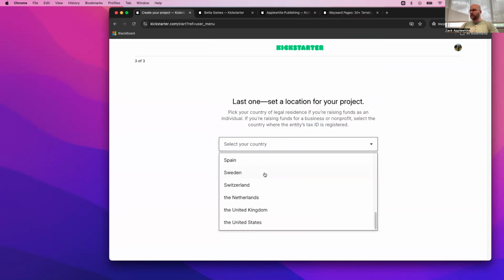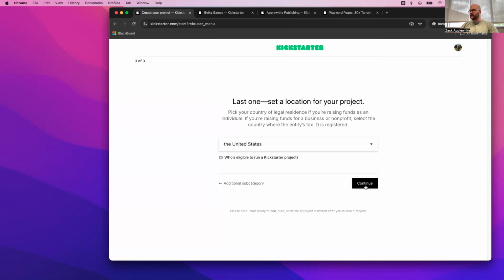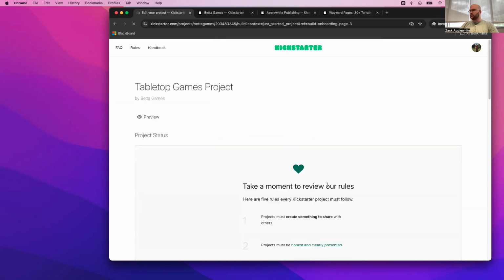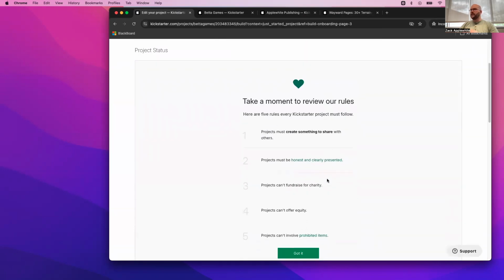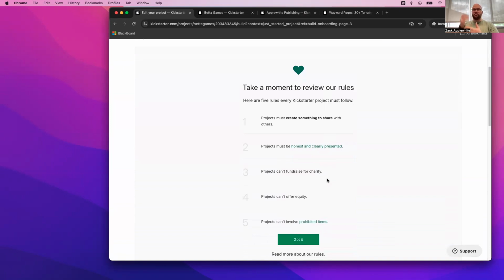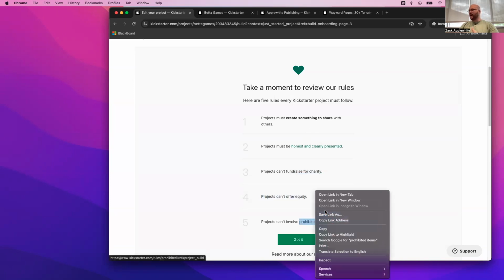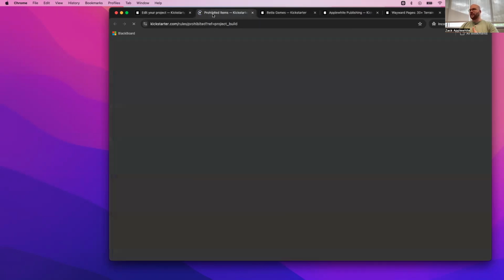You're going to want to select your country. I'm going to scroll down to the United States here. Continue. And then it's very important that you understand the rules. Most of these are very clear, and most of you won't have any problem meeting them. The biggest ones are to make sure that you aren't fundraising, you're not offering any equity, and that it doesn't involve prohibited items. I'm going to go ahead and open this up.